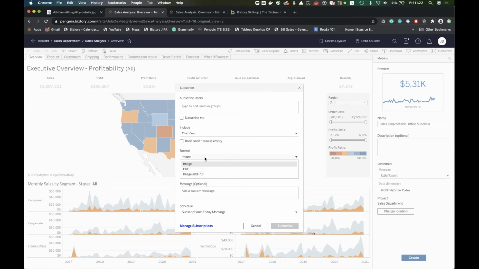Maybe if you know up front that they want to use it in a presentation: image, PDF, and a message. A message and then the schedule. I, for example, use this for our own planning. The planning gets sent to me every Monday morning at 8 o'clock just to give me an overview of the latest changes and how my week will look. That's how I set up a subscription for myself in a PDF kind of format.